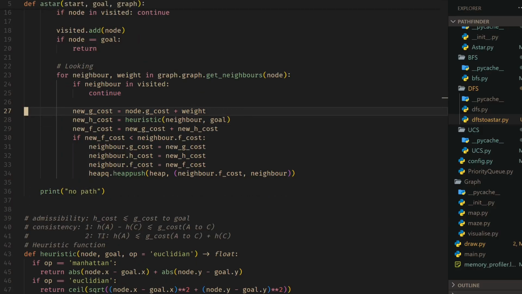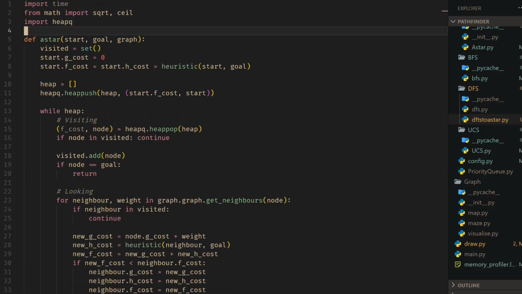And in UCS this line is exactly the same, but we just renamed it to g-cost. The only difference is here we're also getting a heuristic from the neighbor to the goal. And then instead of comparing the normal cost to the neighbor's normal cost, we're comparing the f-cost to the neighbor's f-cost. And if our new f-cost we've calculated here is better than the neighbor's current best, then we're allowed to update it. So we update the g-cost, and we update the h-cost, and we update the f-cost all individually. And then we're adding on the f-cost onto the heap instead of the normal cost. And that's it. That is the A-star algorithm.